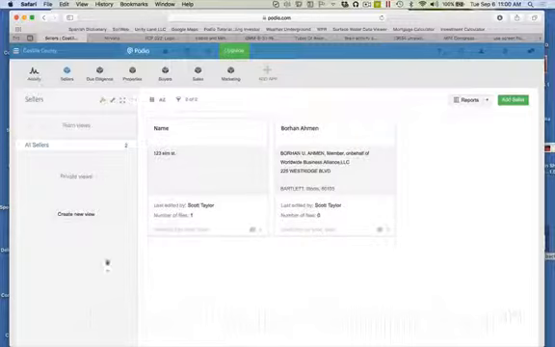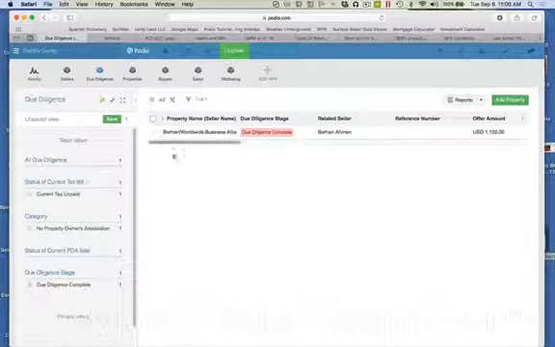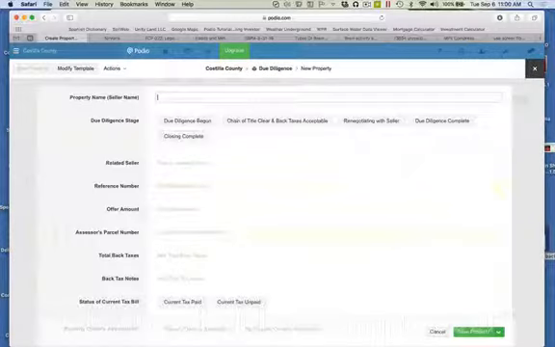Okay, so you've got your seller information in. The next step is due diligence. So you click on the due diligence app, and this is a property I already completed due diligence for. We're going to add a new property, clicking that button. Okay, first the property name will just be the seller name, so just use the last name, comma, first name.